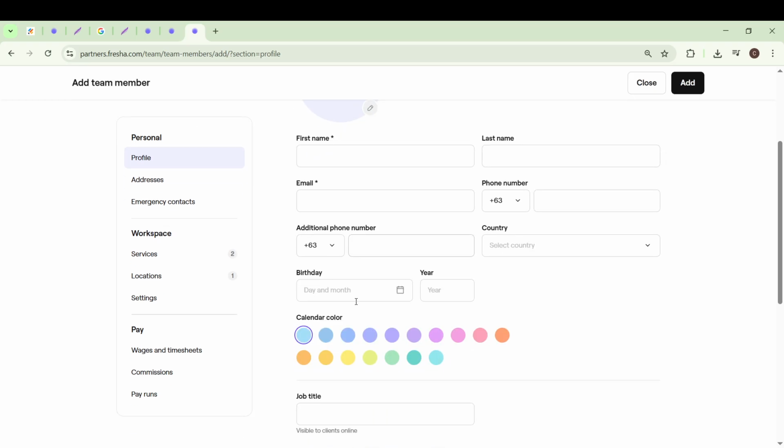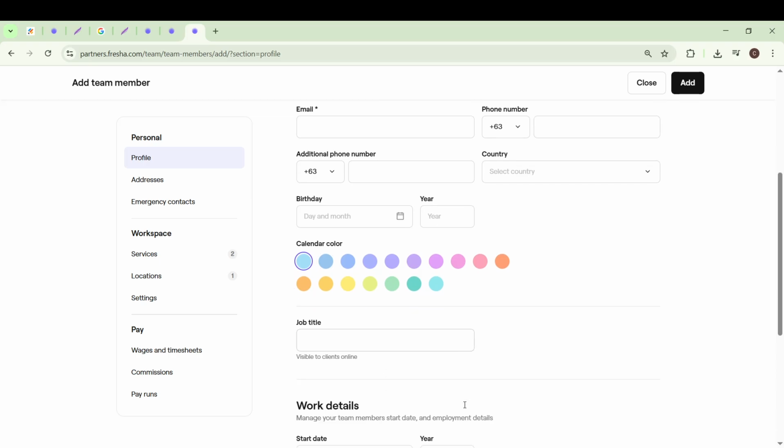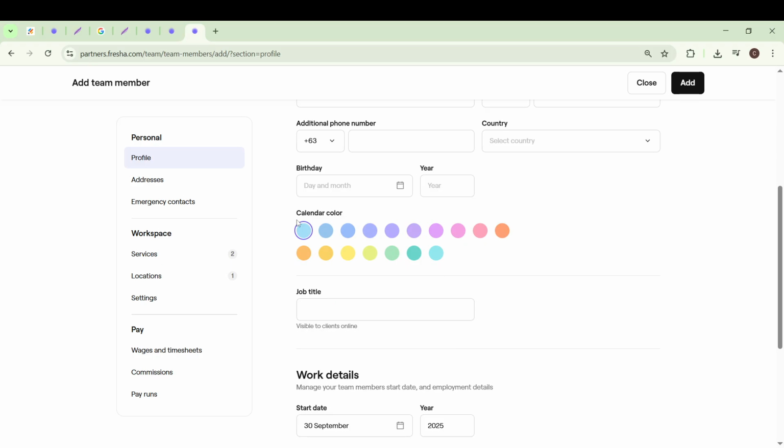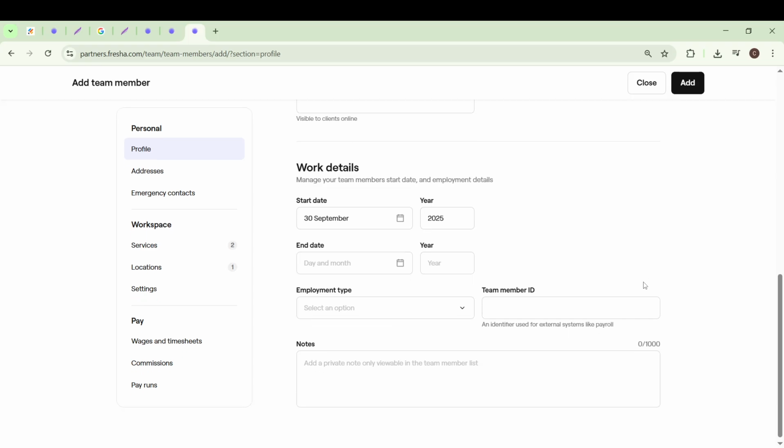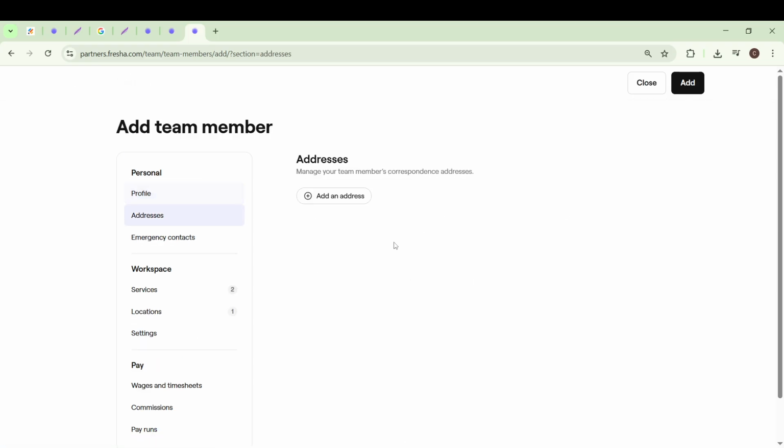Don't forget to select a specific color for their calendar. A distinct color helps in scheduling and identifying appointments at a glance. Beyond the basics, there are optional details you might want to consider. Adding a home address and an emergency contact can be useful information to have on file. And if you have a profile picture handy, be sure to upload that too. It adds a personal touch and makes internal communications more relatable.